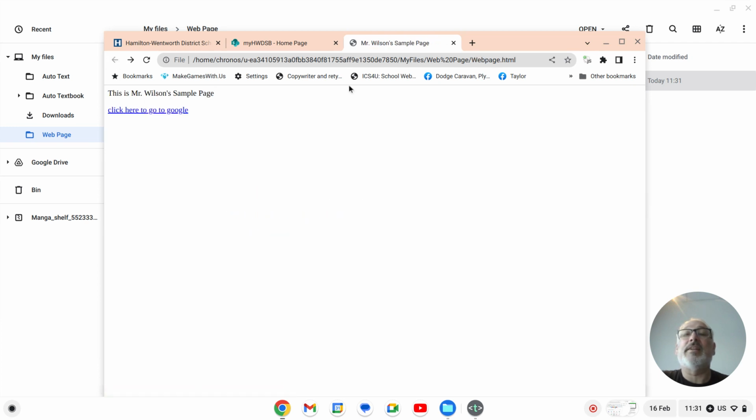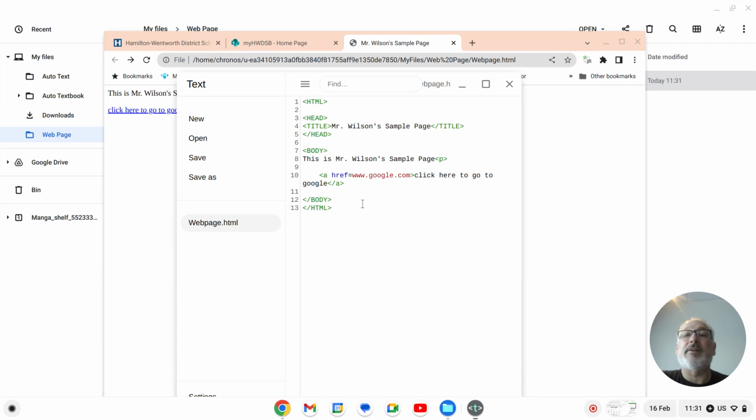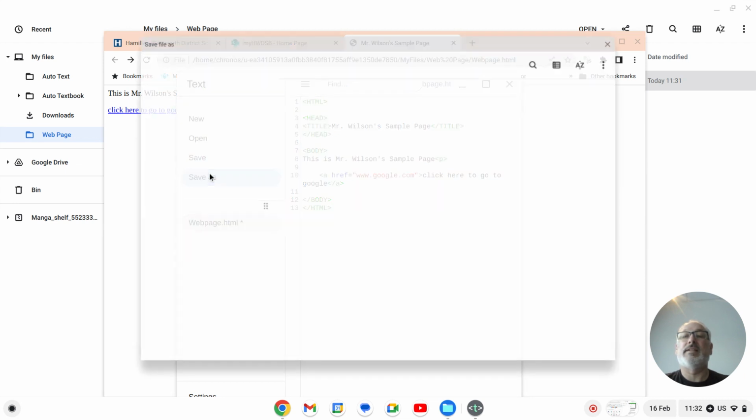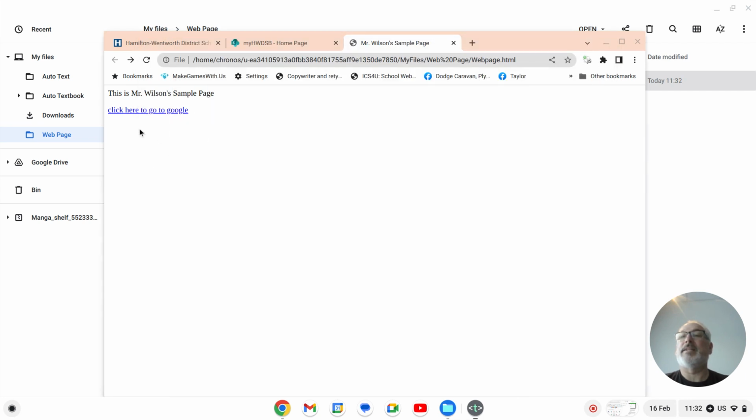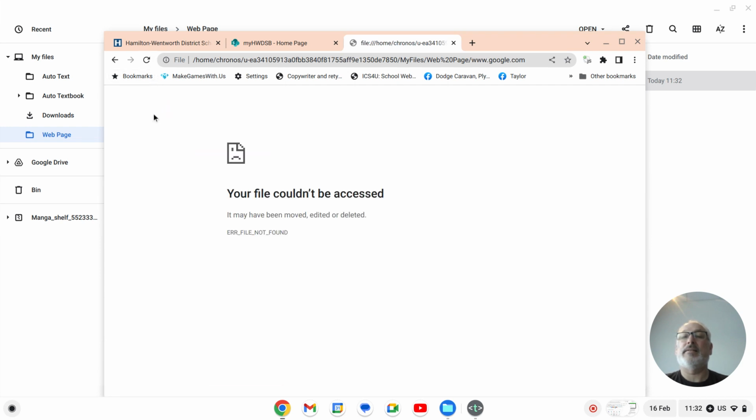Something's wrong. I must look and see what I've done with my code to make that wrong. a href equals www.google.com. Has it got to be in quotes? I'm going to save it. Save. And now I'm going to reload my page. And when I click on it, it did not go to Google. Why not? It's making me angry.